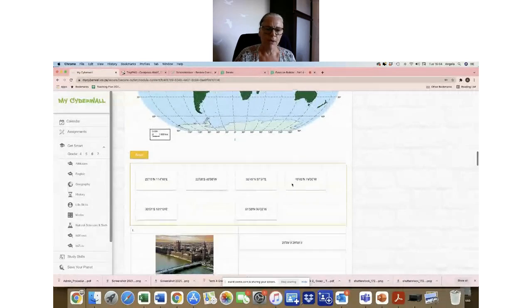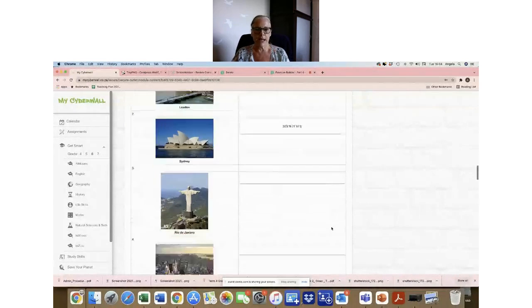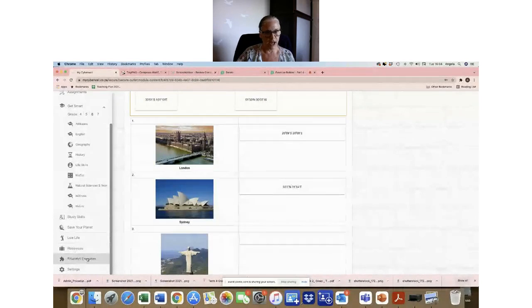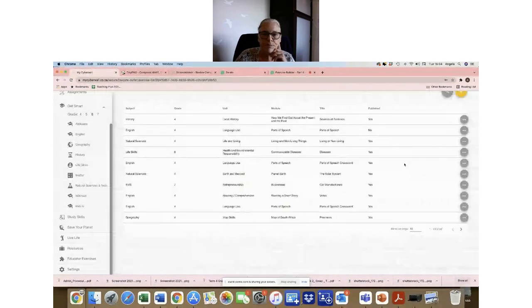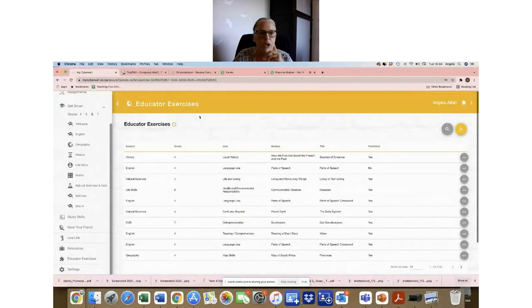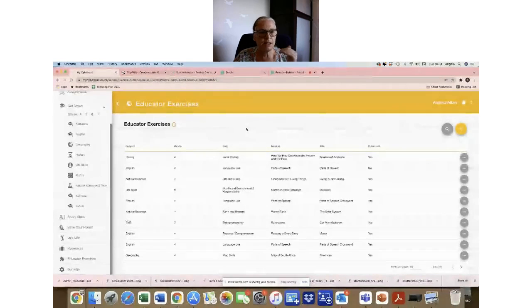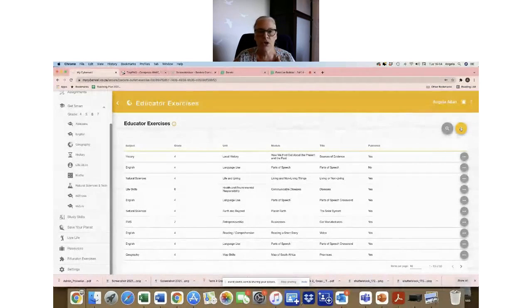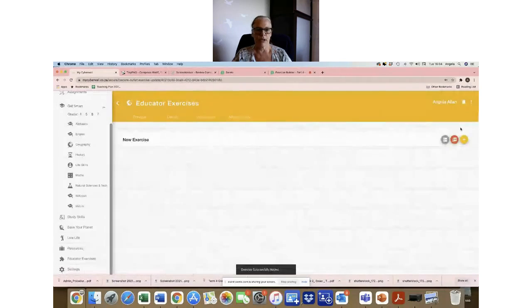So we're going to do one that's a little bit similar to this. We're going to keep it simple, and as we always do, go to educator exercises, and let's start building this drag and drop. I'm not going to recap every single screen here, but again, this is the way that you build a new exercise: you click on the yellow plus button here to create a new exercise. So let's do that.